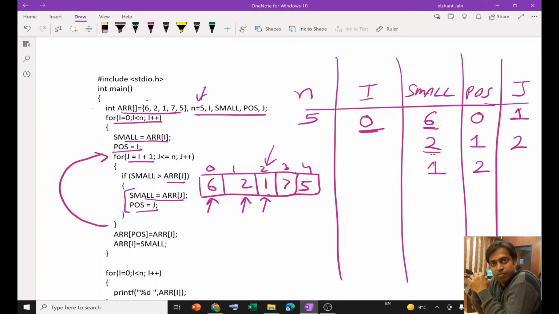Again I will go back to the j loop, and the new value of j is 3. Then it means that I am over here. Now again I will compare the value of small with array j, meaning array 3, which is 7. Since this time this condition is false, I am not going to go inside this, and I will go to the next iteration of the j loop, which is 4. Now it means that I am over here.